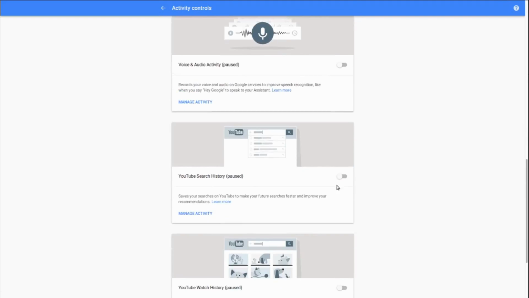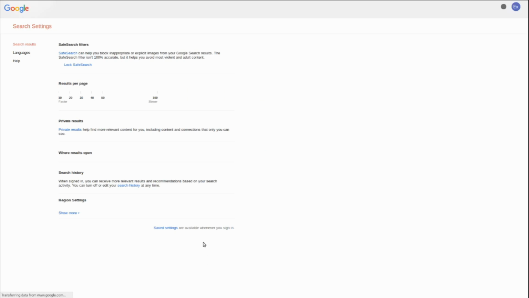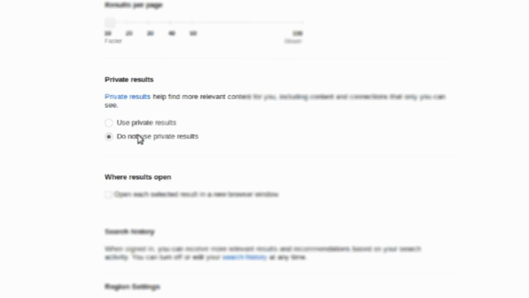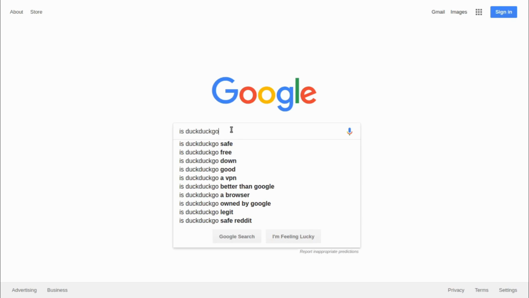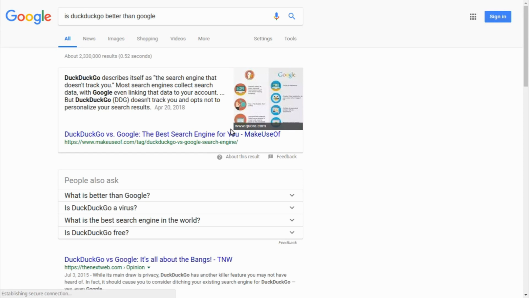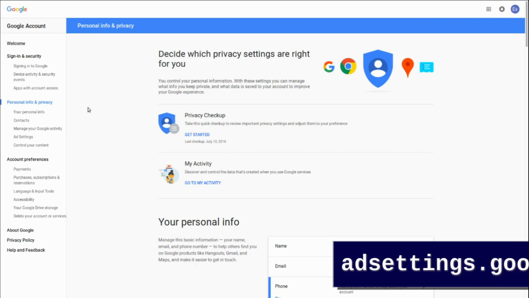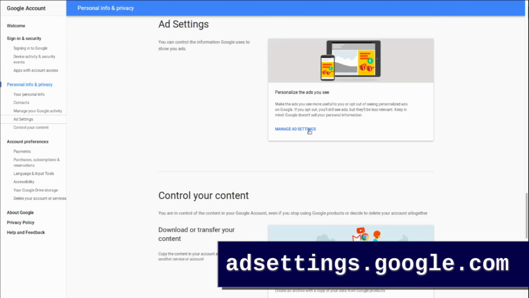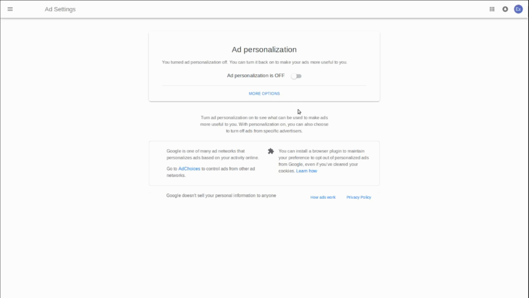Scroll to the bottom of the page and go to Search Settings. Under Private Results, click on Do Not Use Private Results. This should turn off search engine personalization to an extent. Go to adsettings.google.com and toggle off Ad Personalization.